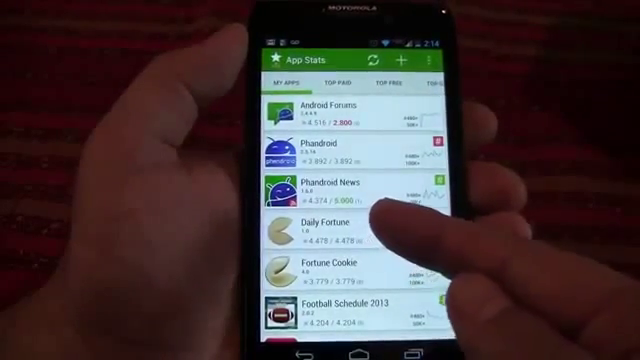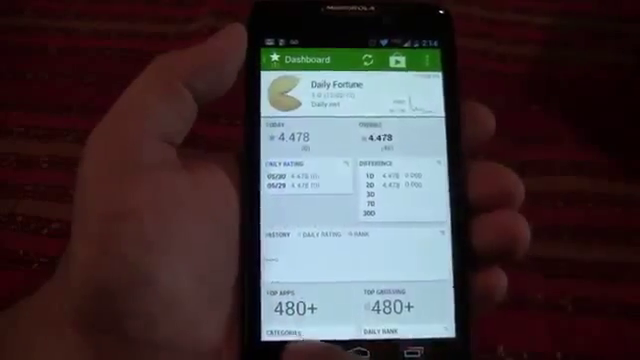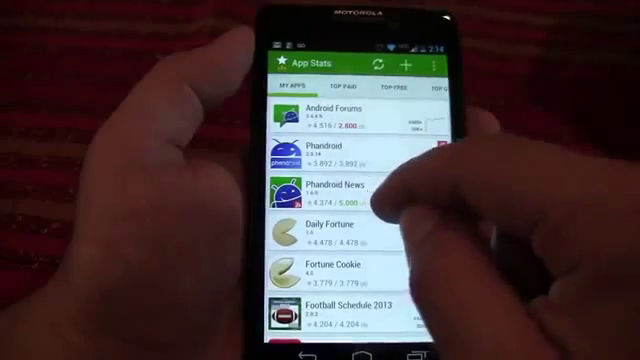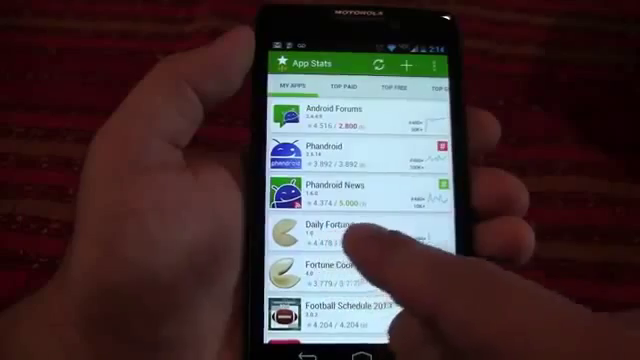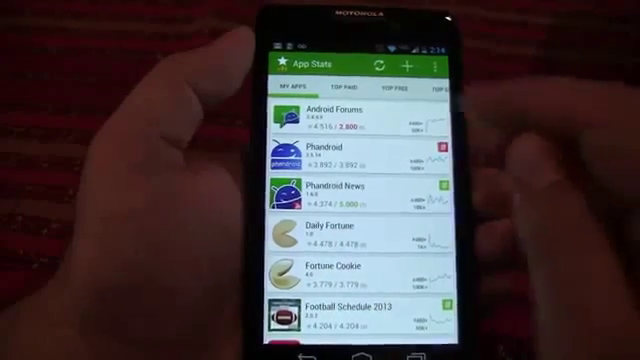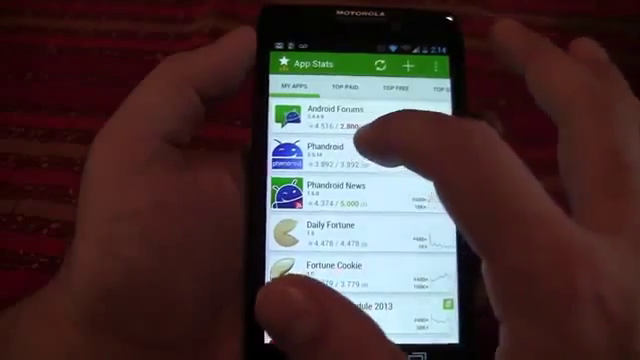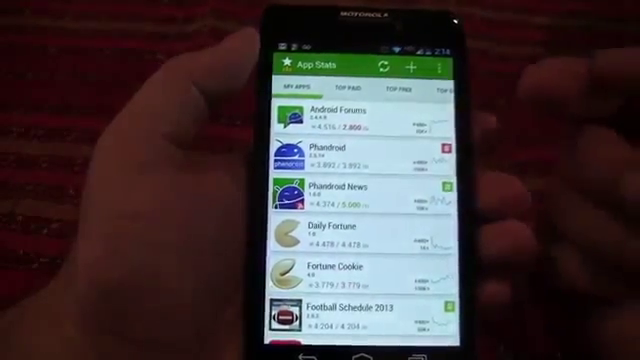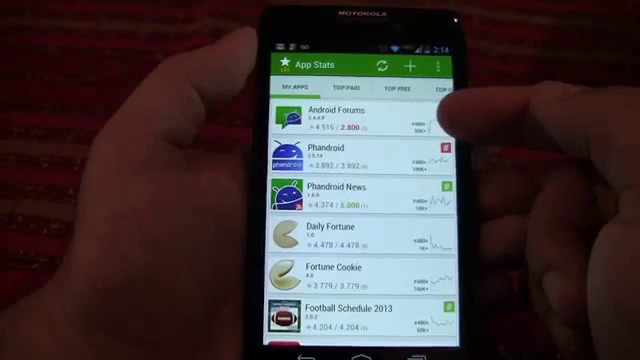You can see Phandroid News got one review today that was a 5-star rating. That's above the average of 4.374. So it gives you a nice quick glance at what's going on. So that's a 2.8 over 5 different reviews. Over here you can see we're listed number 480 plus.